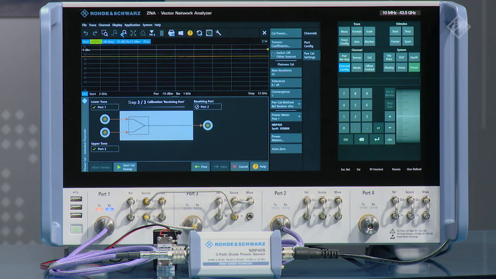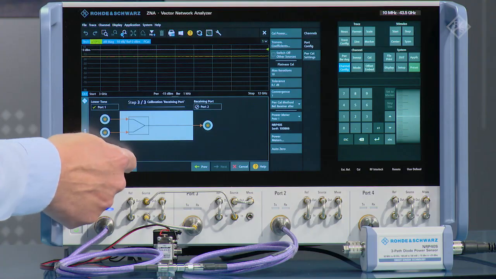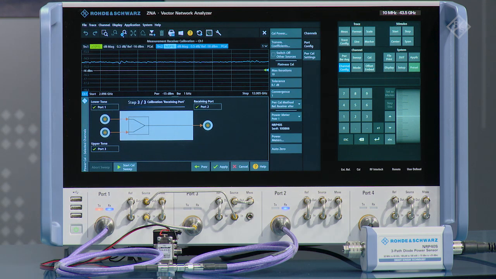Now with the first 2 steps complete, the last step is that we provide a connection between port 1 and port 2 so that the network analyzer can calibrate the receiving port here at port 2. And we simply select Start Cal Sweep, and now the calibration sequence is complete.